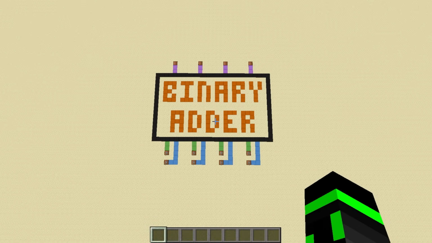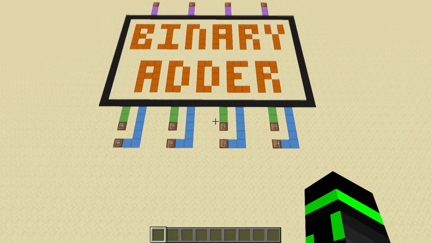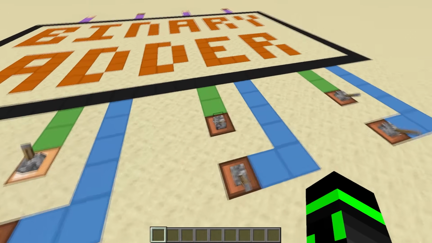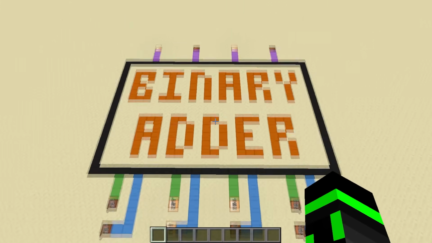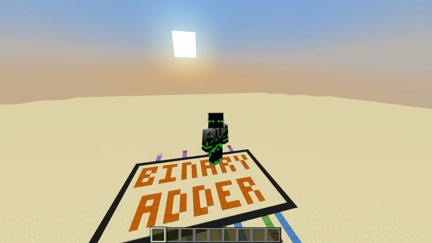First, let's define what the term binary adder means. A binary adder is a circuit that takes two binary numbers as input and outputs their sum. For example, if I input 110 or 6 and 100 or 4, 6 plus 4 is 10. 1010. So how do you even approach something like this?